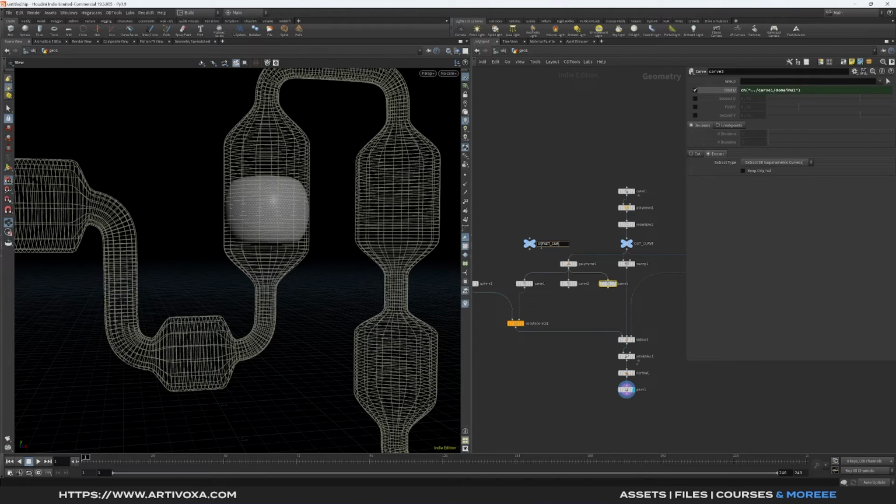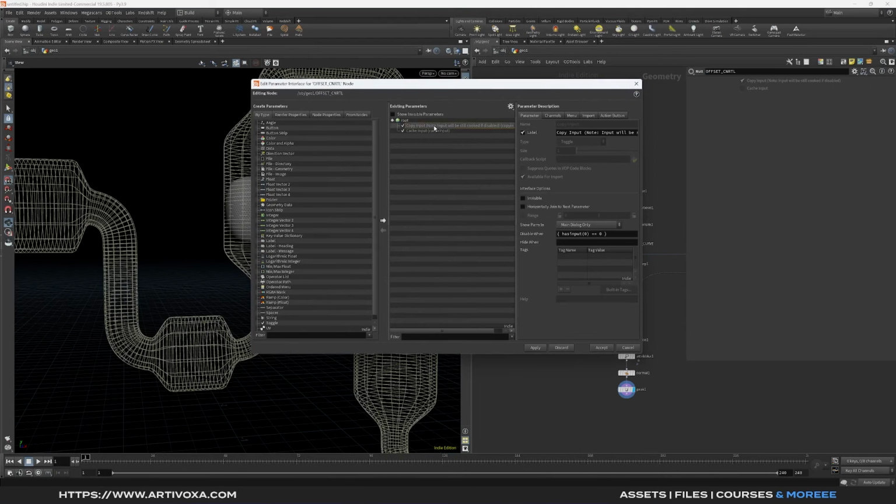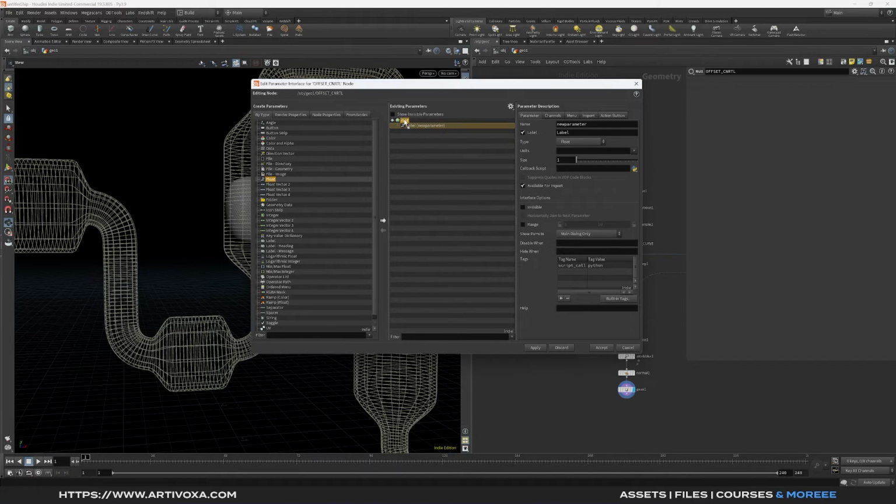So here you can go into the null, click on the gear icon, and click on edit parameter interface. So you can make these 2 invisible, and you can click on apply, and here you can drop 1 float and 2 floats. So the first one will be our offset 1, and the second one will be our offset 2.